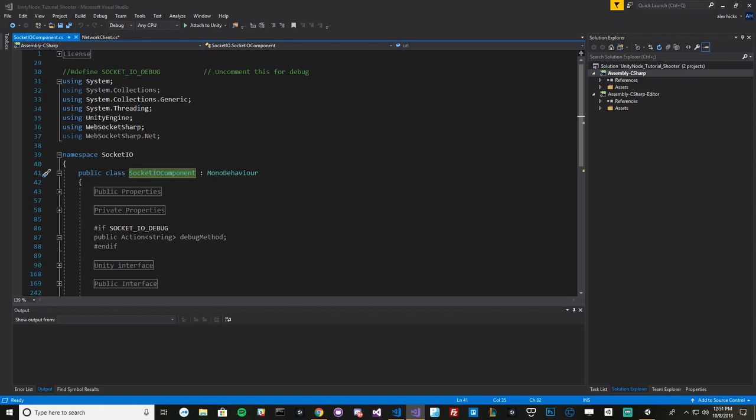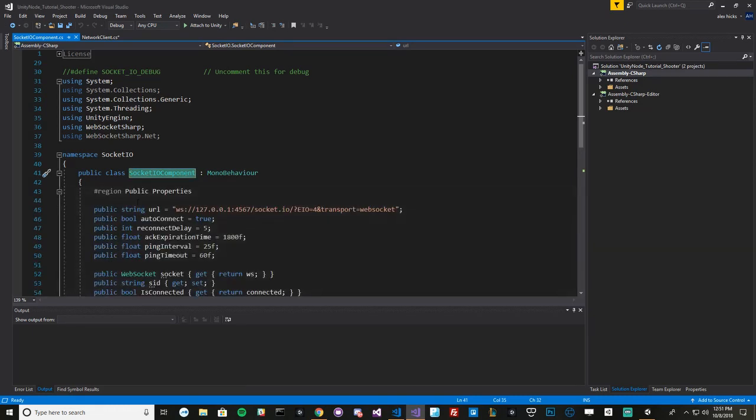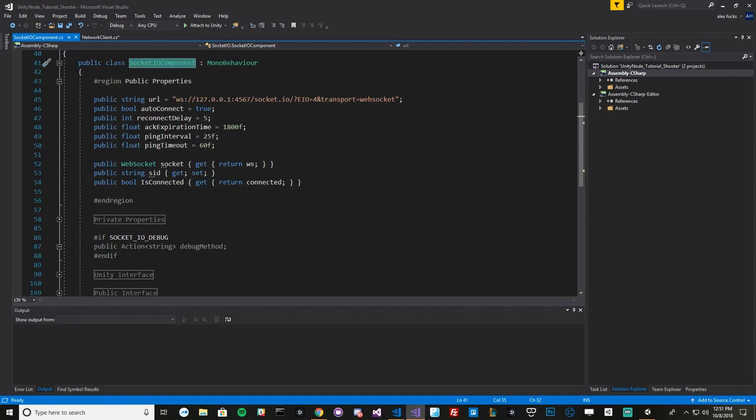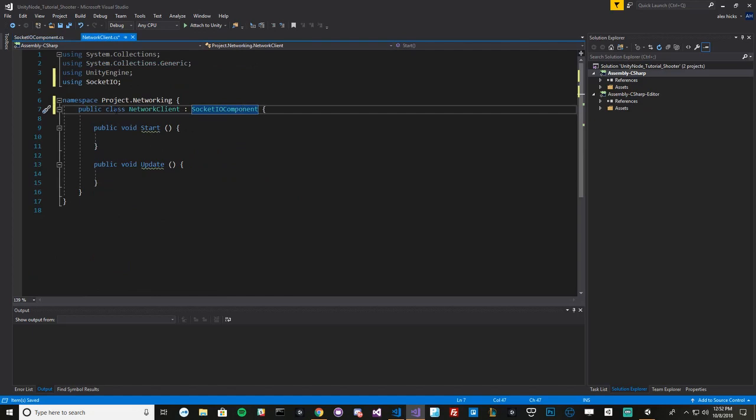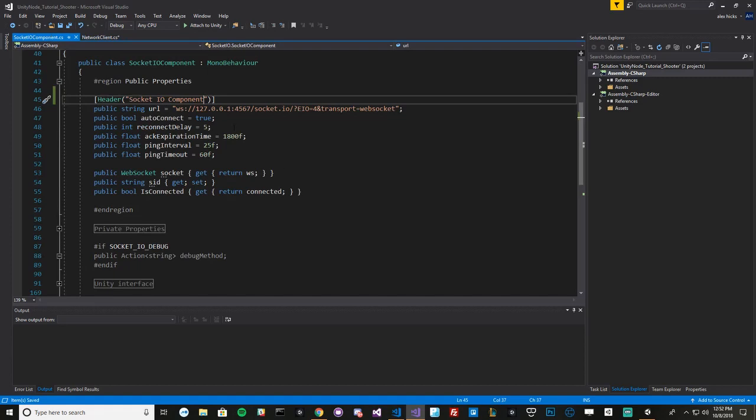So the first thing we need is we need to find, I believe, one second. Okay, so we're going to structure this a little nicer. We're going to give this a header. So if you've never used attributes before, these are different things that apply to the variable that's below it, or the property that's below it. And they come in handy for structuring things. So I'm just going to call this socket IO component. So what this will do is when we have stuff inside network client, it will keep it nice and structured in our Unity inspector.